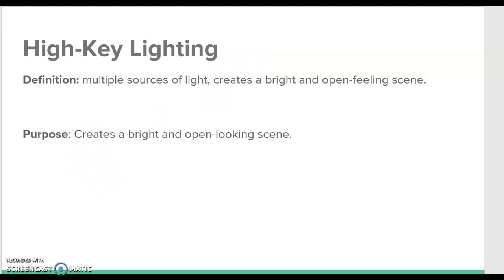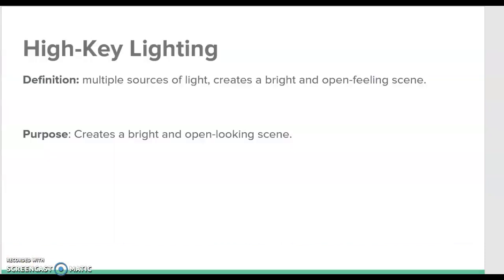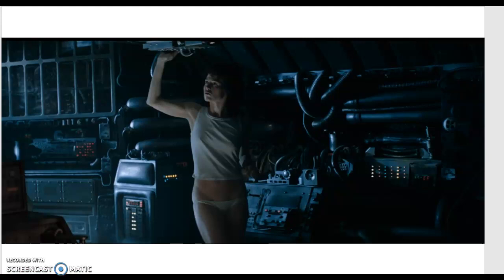I'm just going to jump back to show you different sources of light. There is quite a lot of light, especially at the back there, but there's also light coming from the front. It's open and bright. So pause it if you need to take the notes. Now, complete contrast is this scene.